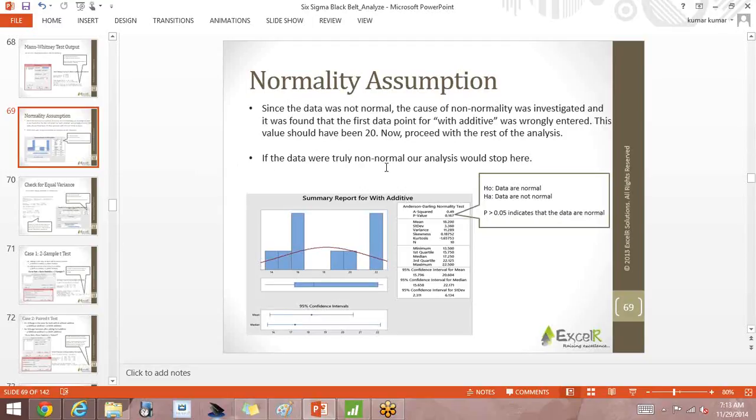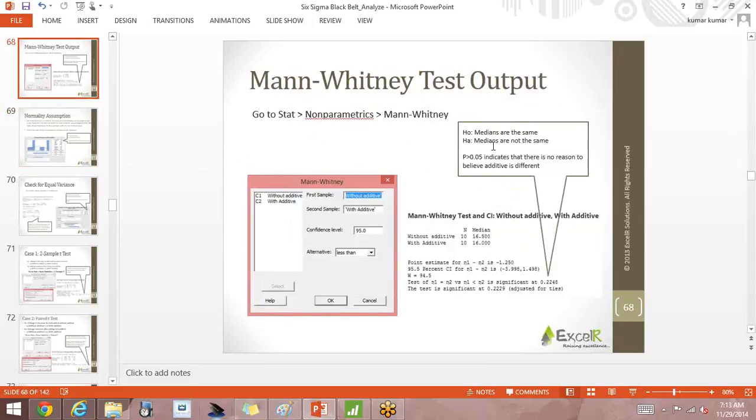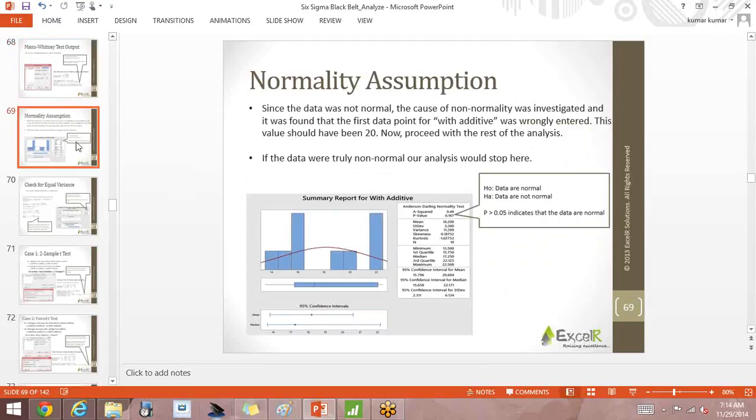If the data were truly non-normal, the analysis would stop here. If the data was truly not normal, I mean there were no such issues, nothing wrongly entered, in that case you stop here with the Mann-Whitney test. Medians are not the same, that means there is no reason to believe additive is different. That's it, you stop there. But if data is not normal, you should not directly jump in with the conclusion saying that data is not normal.